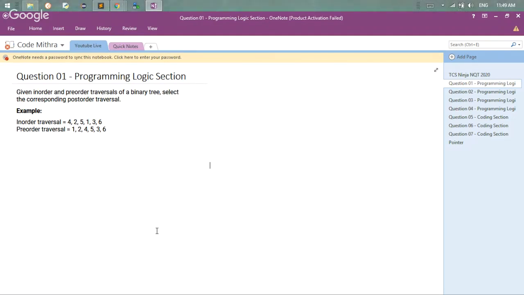So for coding questions, you can stick to arrays and then strings. At most, you can try implementing linked list and maybe stack and queue. That is more than enough. Please do not focus on graphs and trees as they are very complex. It is very unlikely to come in the NQT, at least for Ninja.